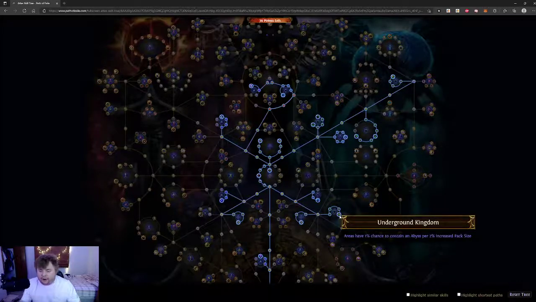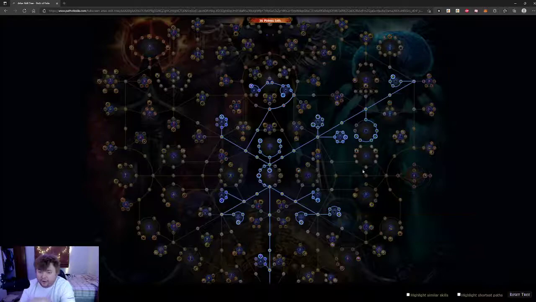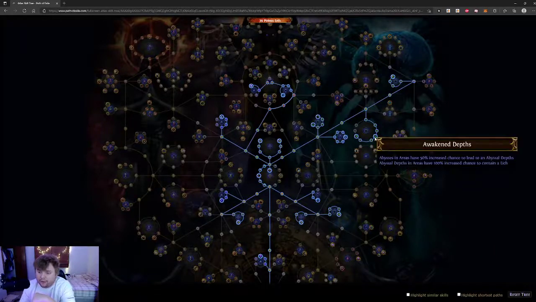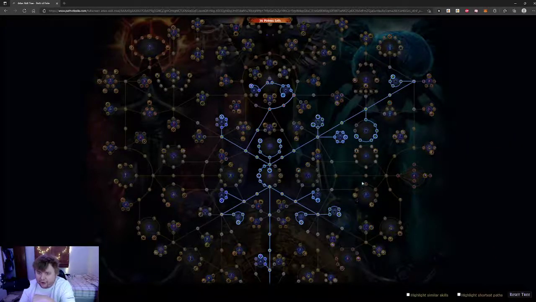And this is the one down here that is probably going to be the first thing off. This is the one I'm going to come back and get later. Areas have 1% chance to gain an Abyss per 2% increased pack size. So if we pump up our pack size, which is good, and we have better chance to get an Abyss, it's going to make all the other Abyss nodes better, because this is going to be absolutely necessary for running Abyss. And you see, we get a little plus 1% chance to get Abyss around here. I think we're going to end up around 50% chance to get an Abyss on any given map with this setup. This leaves us 36 points left over.